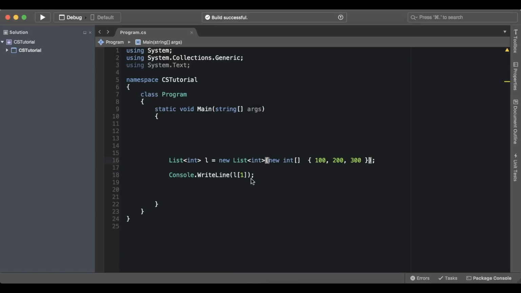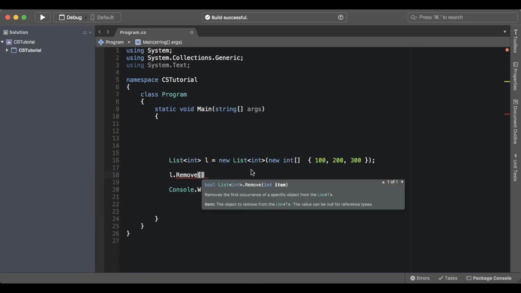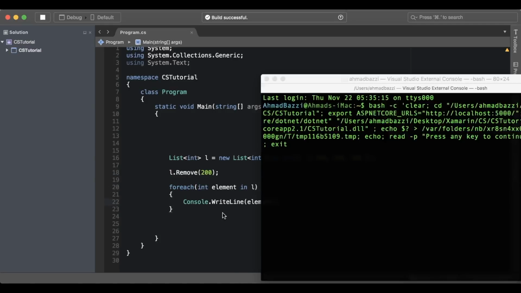So now let's say I'm interested in removing a certain element. Well, all I have to do is run the following l.Remove. What it will remove right here is the value, not using the index. You specify a certain value and this value would be removed. So let's say I want to remove the value 200, right? So after line 18 is executed, my list should contain only the values 100 and 300. So let's print the list and run, and there you have it.